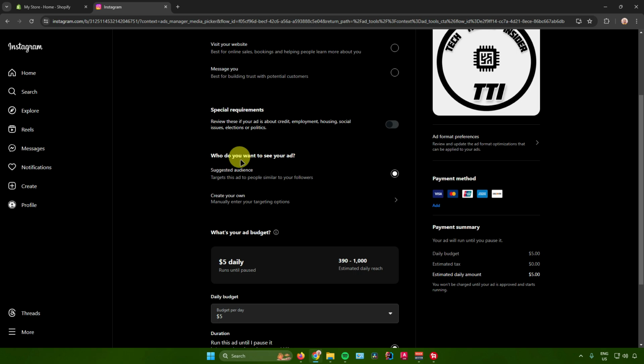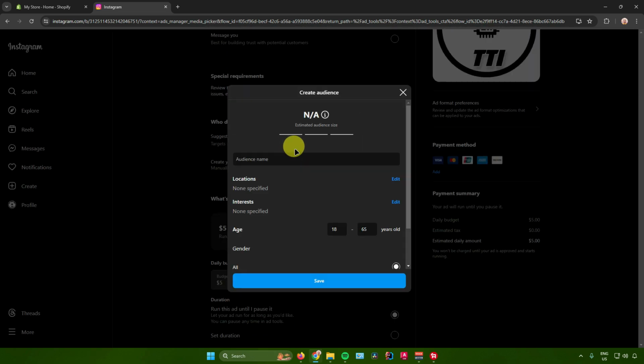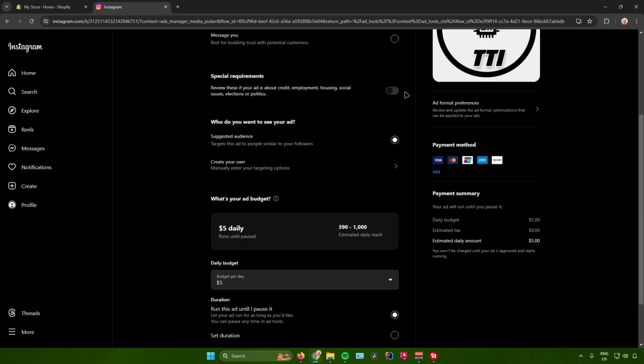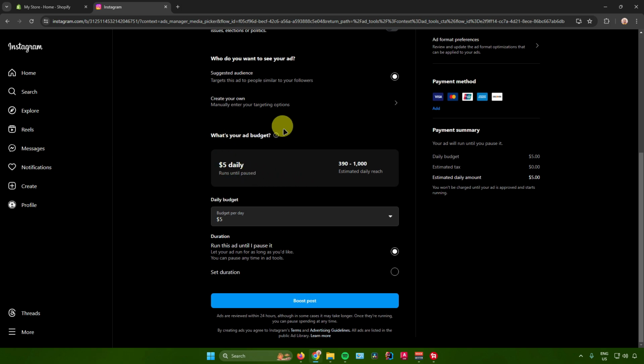Moving on, we can now create our target audience. You can either just choose the suggested audience, or you can create your own. When you click on create your own right here, you can specify the locations, the interests, age, and gender for your target audience. And then lastly, we have the budget. You can enter any budget that you want right here. The higher the budget, the higher the reach.